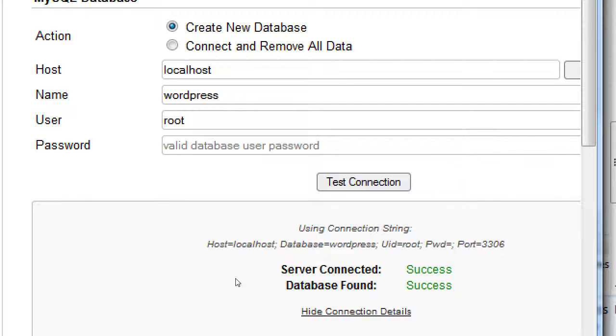We'll go back here. /WordPress. /installer.php. Enter. Okay, this one looks completely different than the screen we're going to have here. So the name, what do I have for the name?